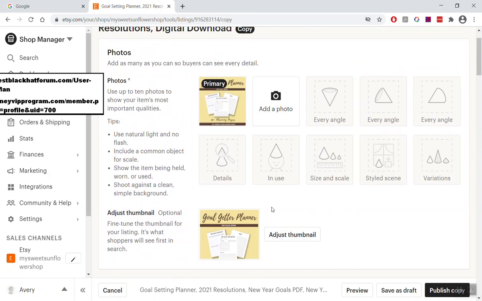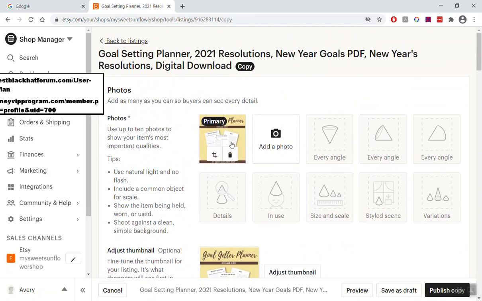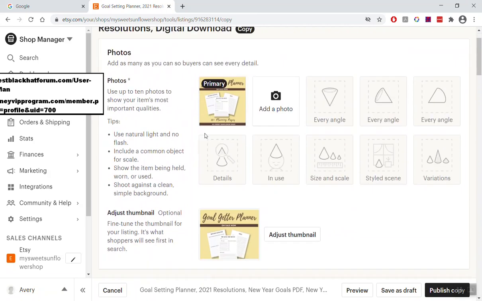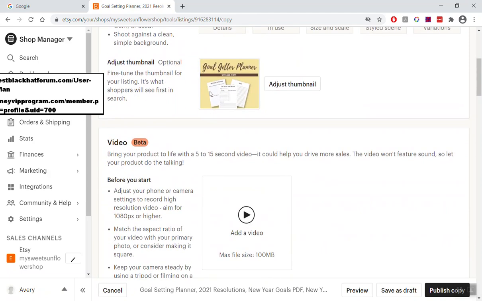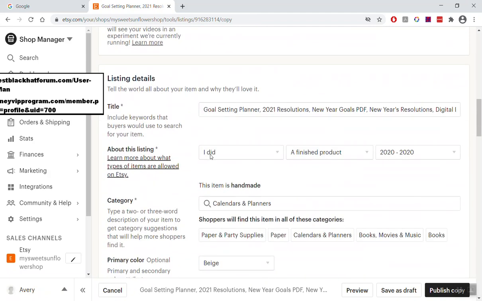So let's say I have another planner to put in here. I would just change these icons. Even if it were another goal planner, I would just change out the images. Then I would change out the title. Do not keep reusing the same keywords in the same order. I know you think that's going to help your Etsy shop rank well. A lot of people do that.